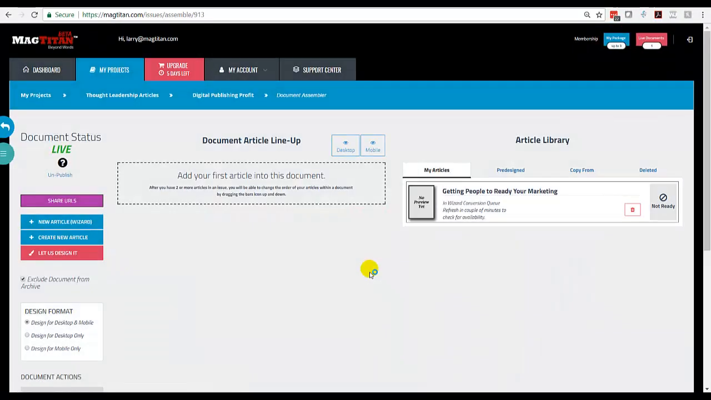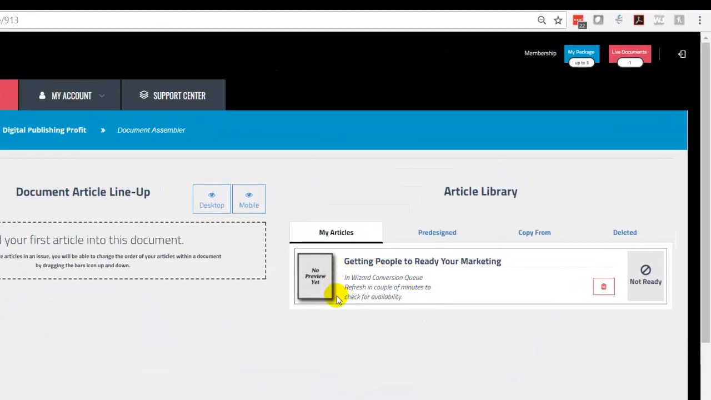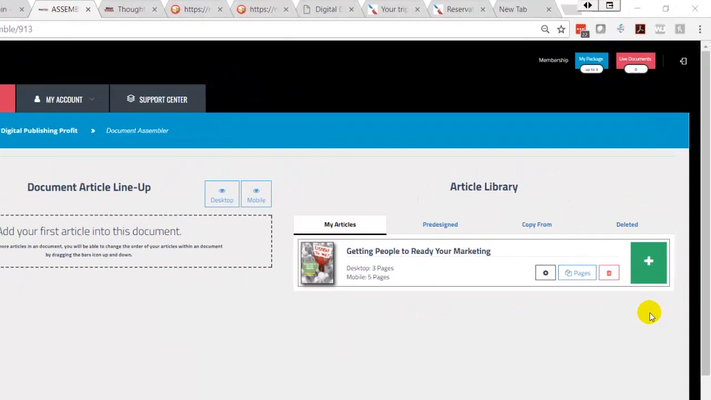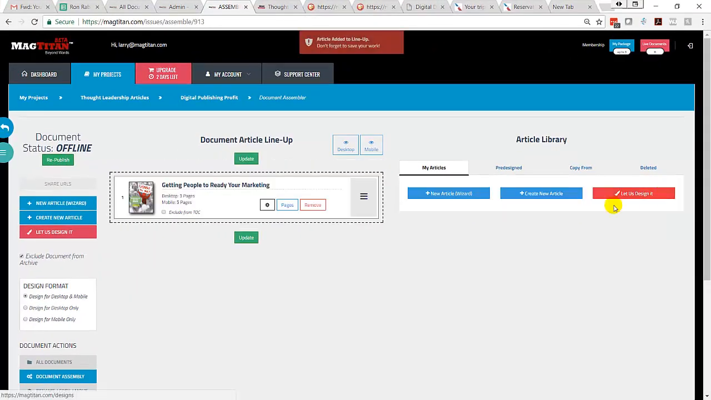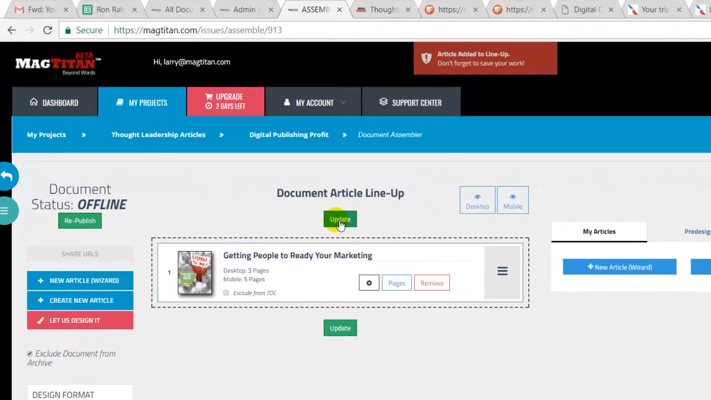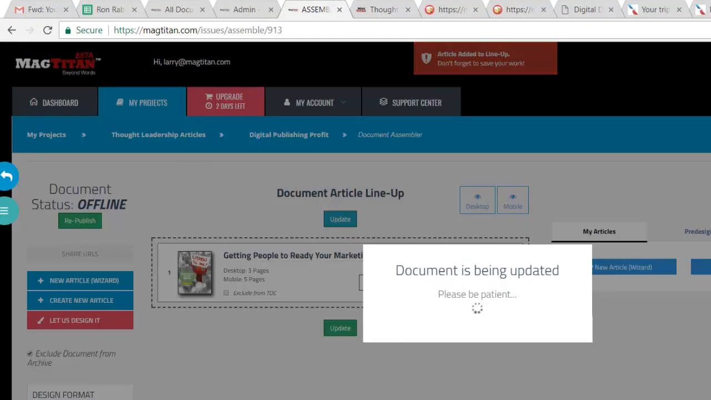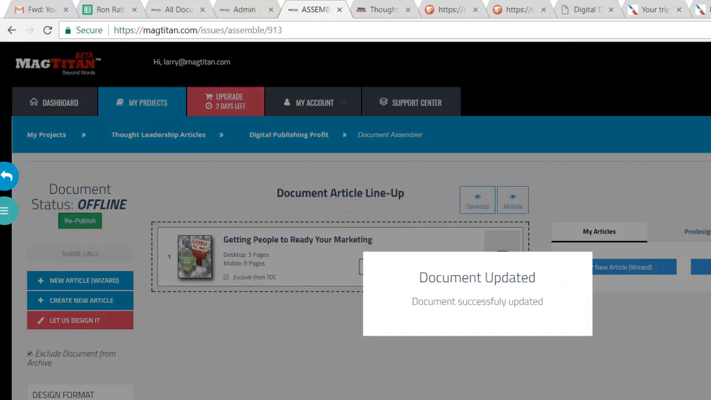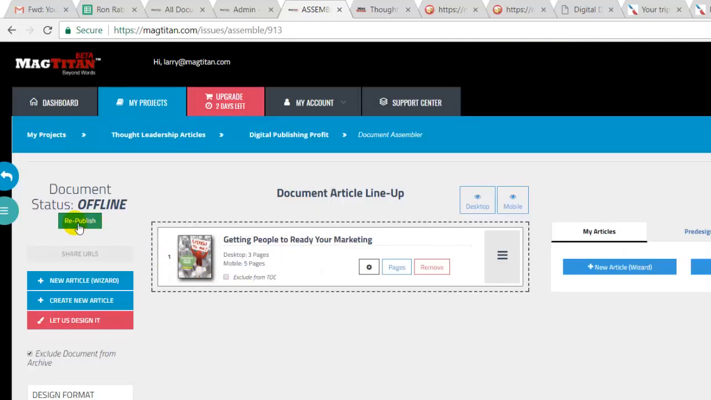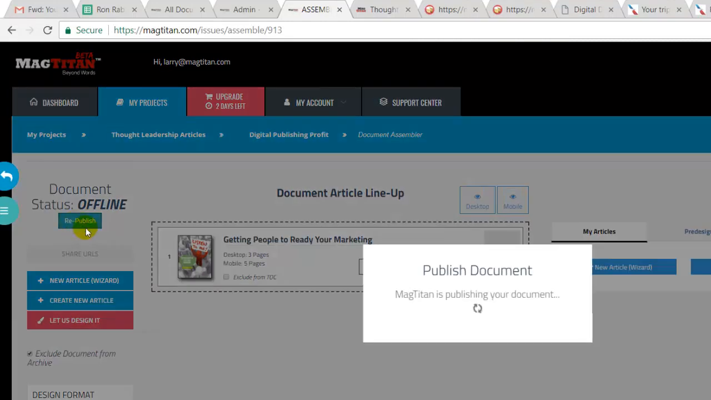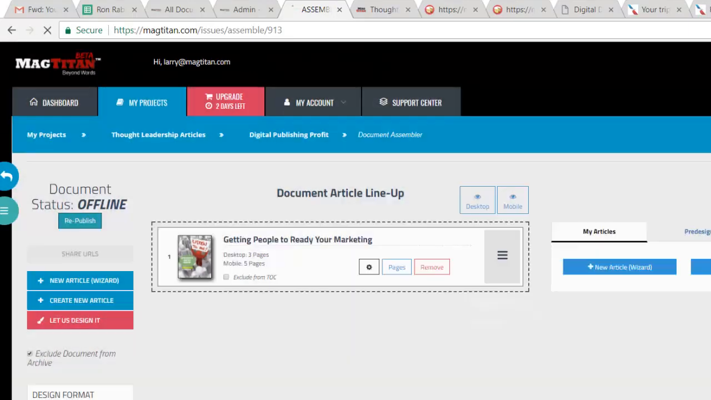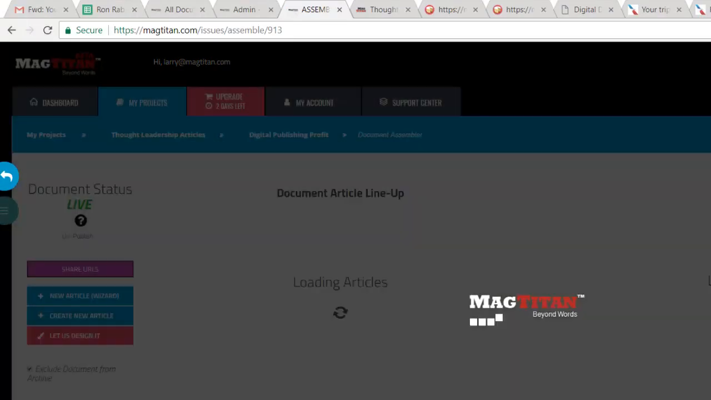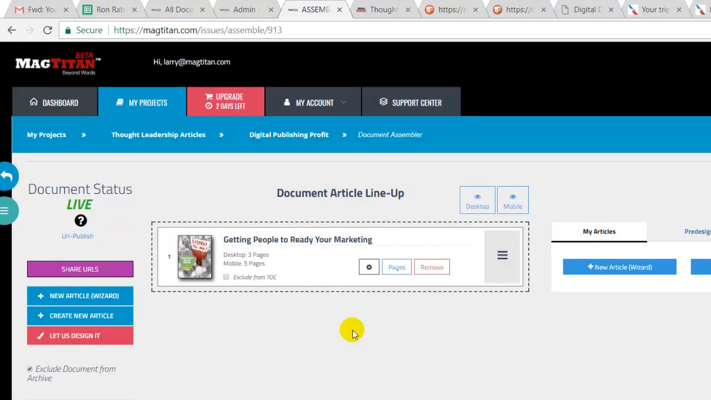Now, here it is in the builder, and it's waiting for conversion. Then after a minute or two, it'll be converted, and you can click the plus button and add it right into your document lineup. Once you click Update, it'll be ready to be published. Then when you click the green button on the top left corner here, the publication will be published. You'll see that happening right now, and it's ready to be shared any way that you'd like, via email, social media, on your website, etc.